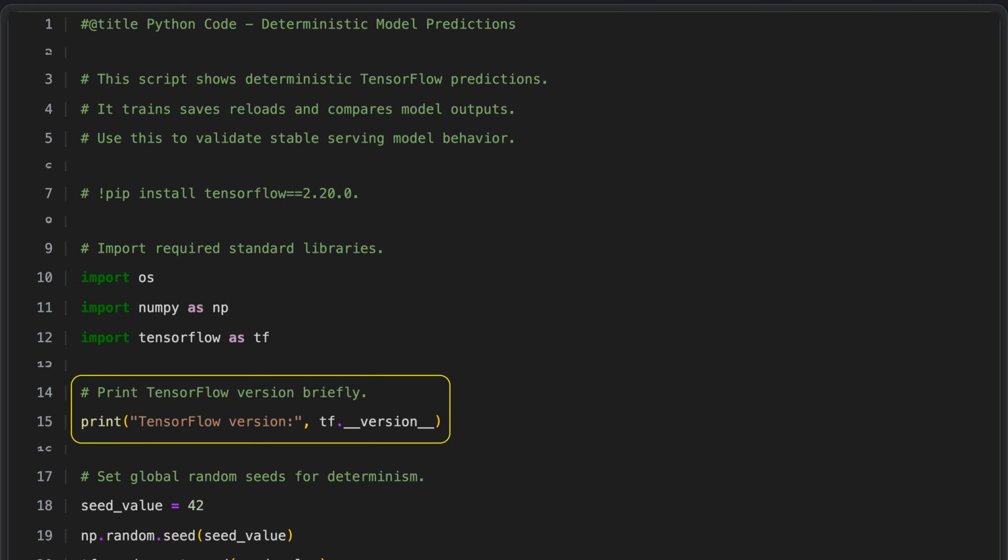This code prints the version of TensorFlow currently in use. Knowing the exact version helps you check that the correct library is installed for your project. It is important for compatibility with other tools, for reproducing results, and for debugging issues that may depend on a specific TensorFlow release.